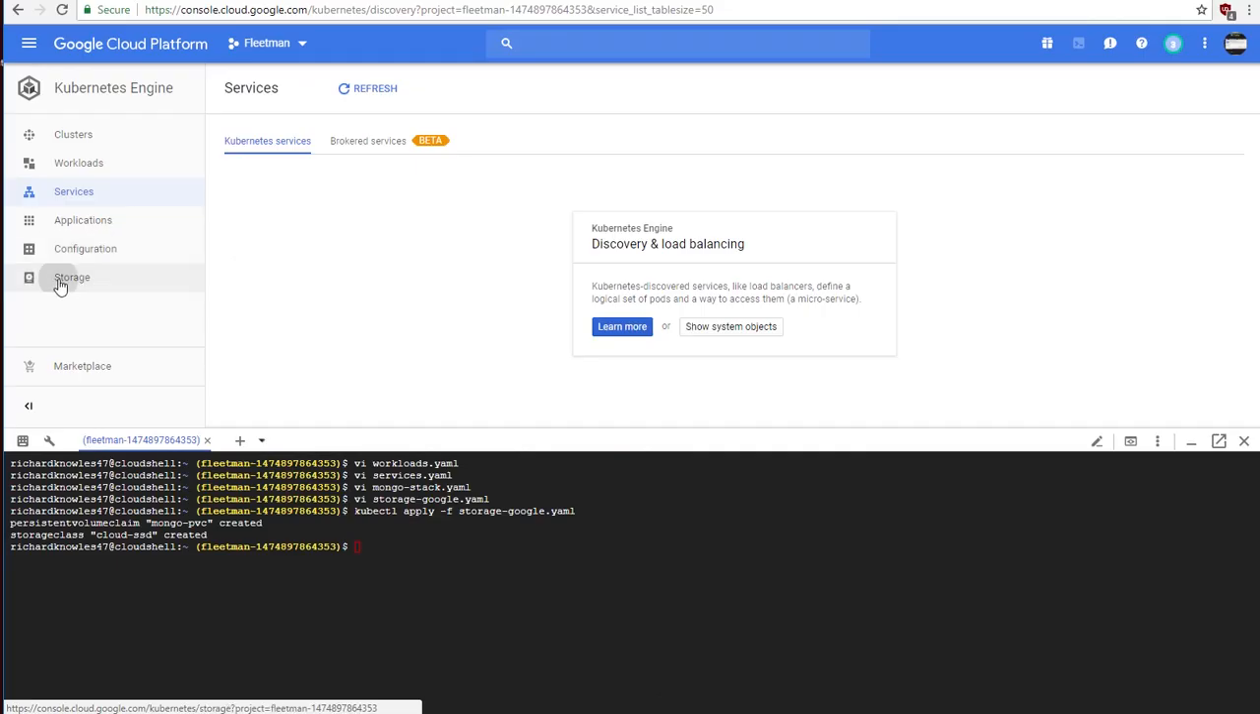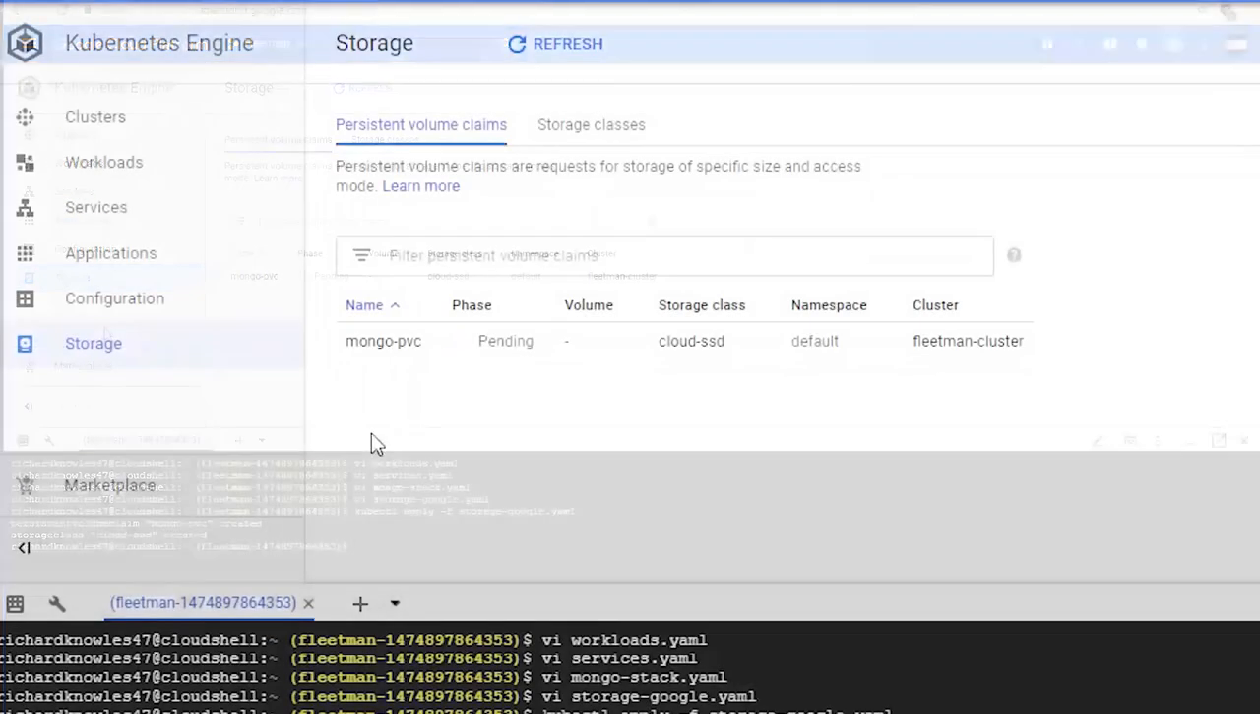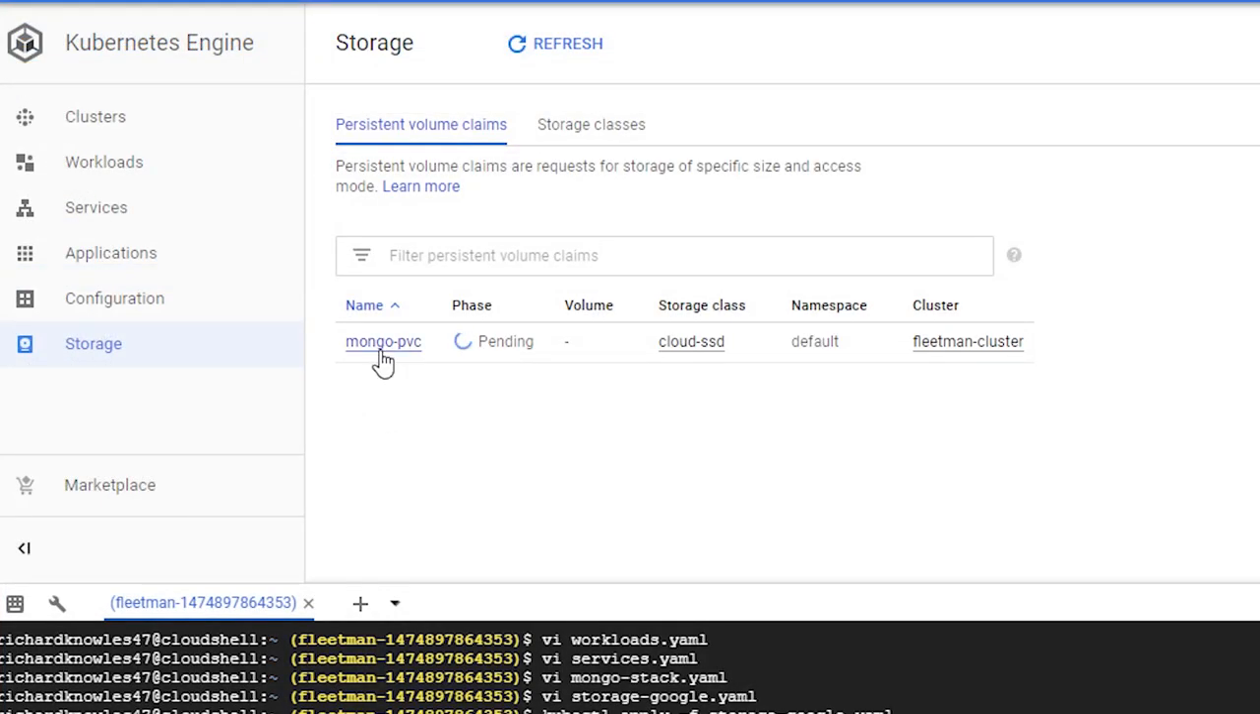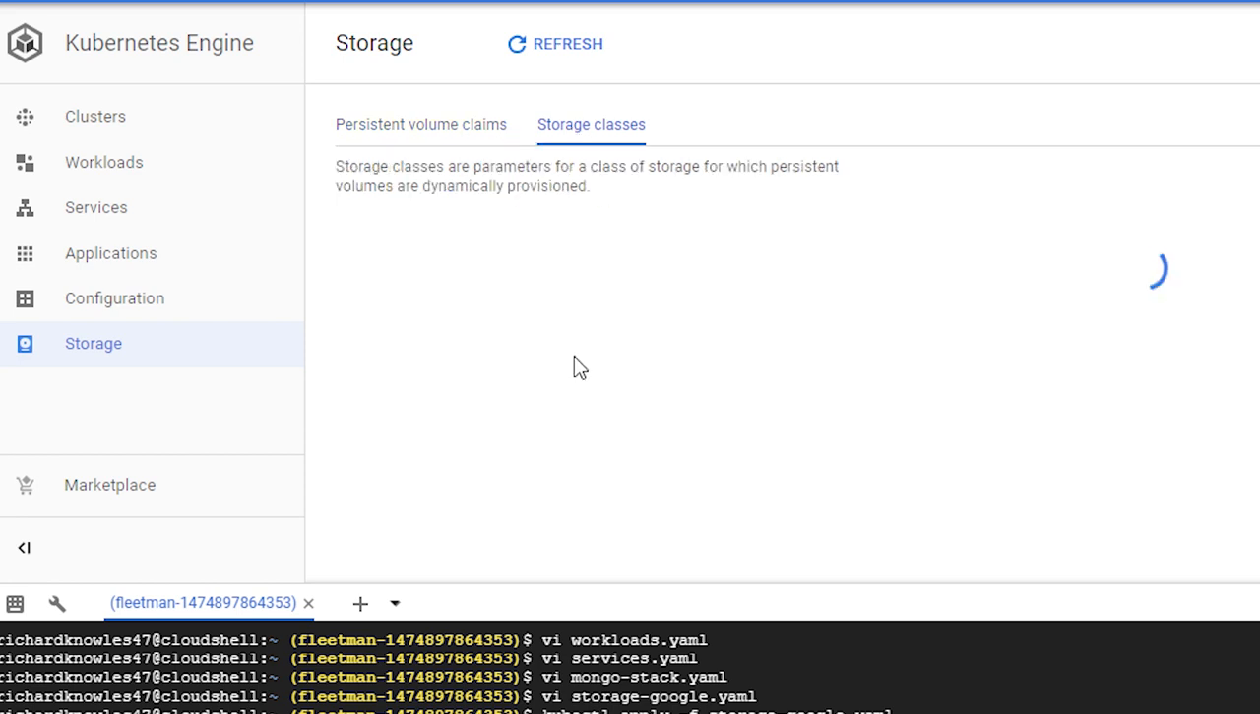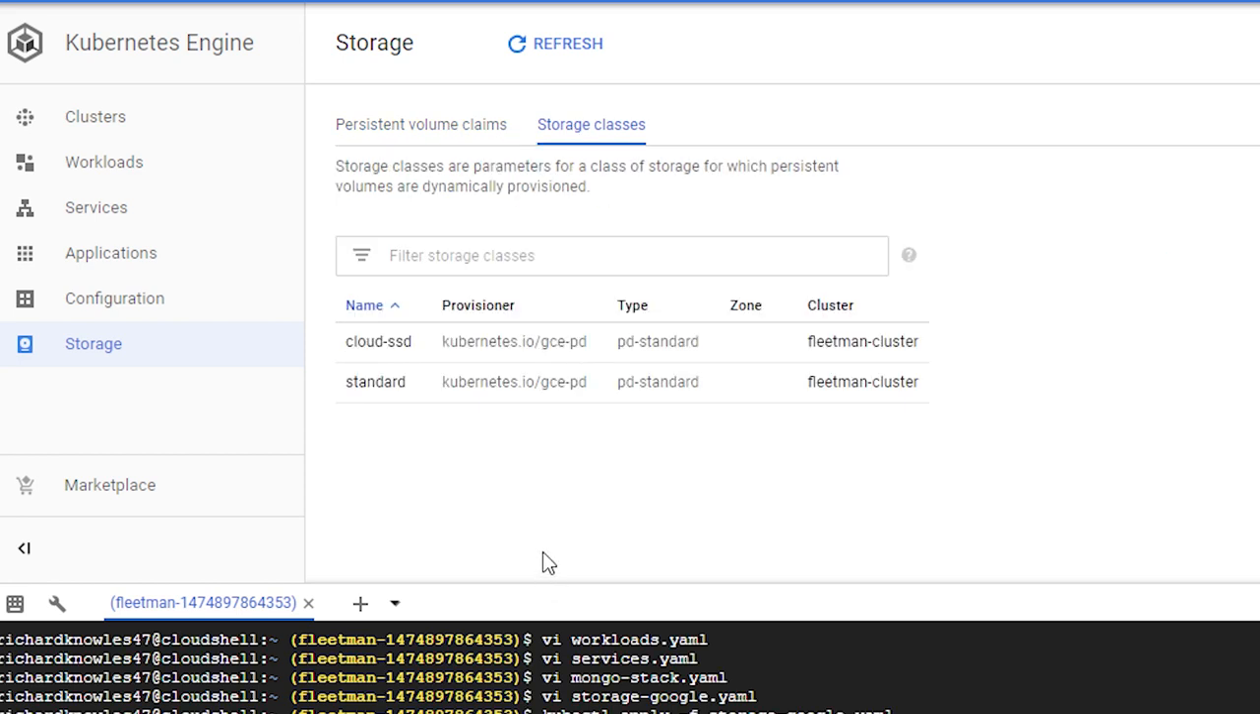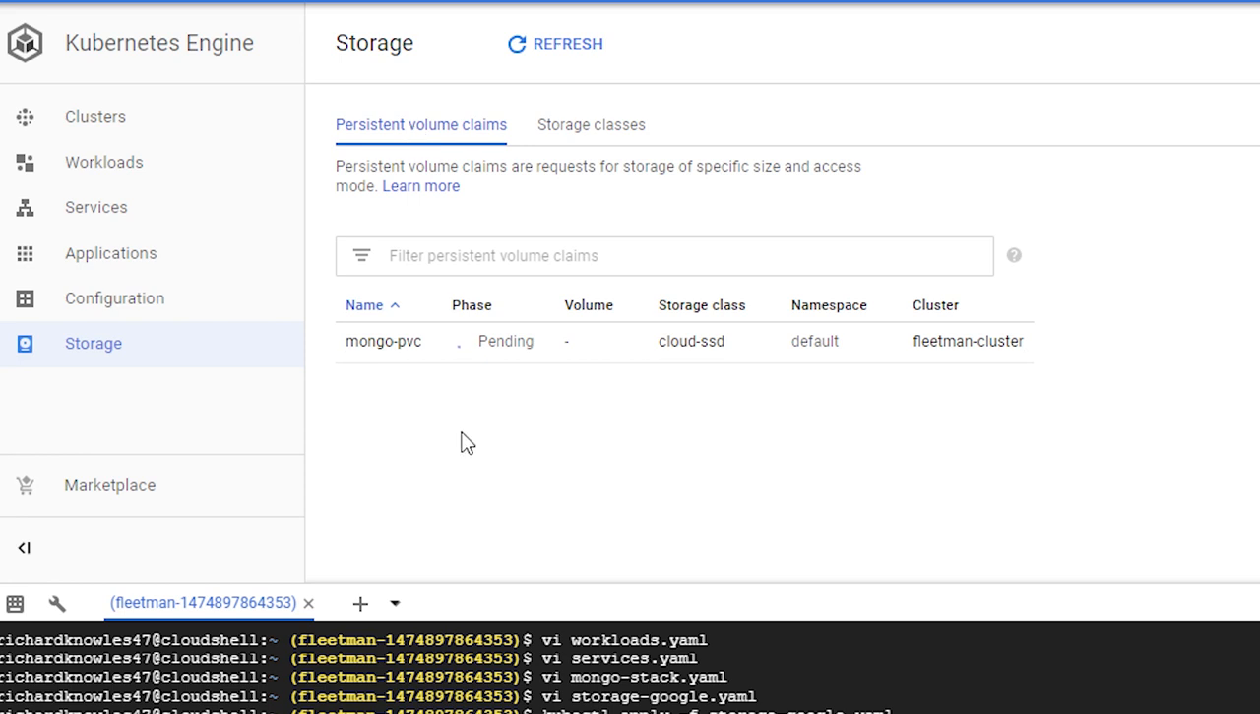In fact, if we click on the storage link here, and this is looking promising, I have Mongo PVC under persistence volume claim. It does say it's pending, so I'm guessing it's still provisioning that. If we click on storage classes, then here's our new storage class, Cloud SSD. It looks like I could have used, in fact, the predefined standard rather than creating my own, which is fine.